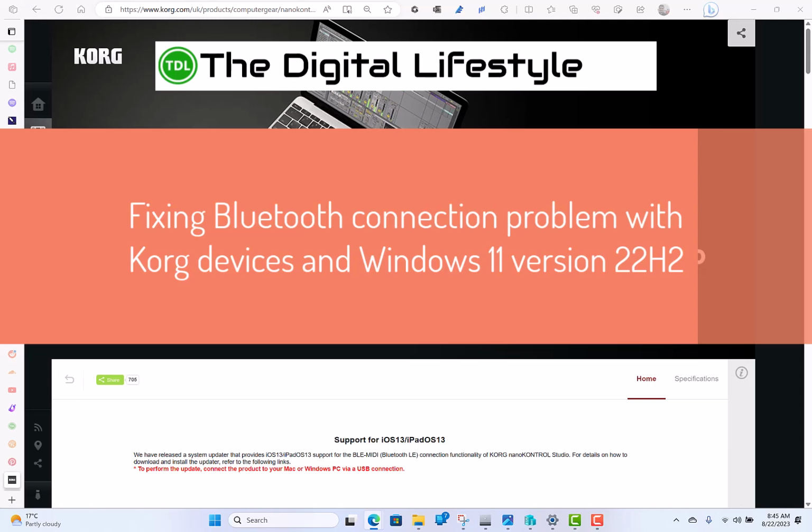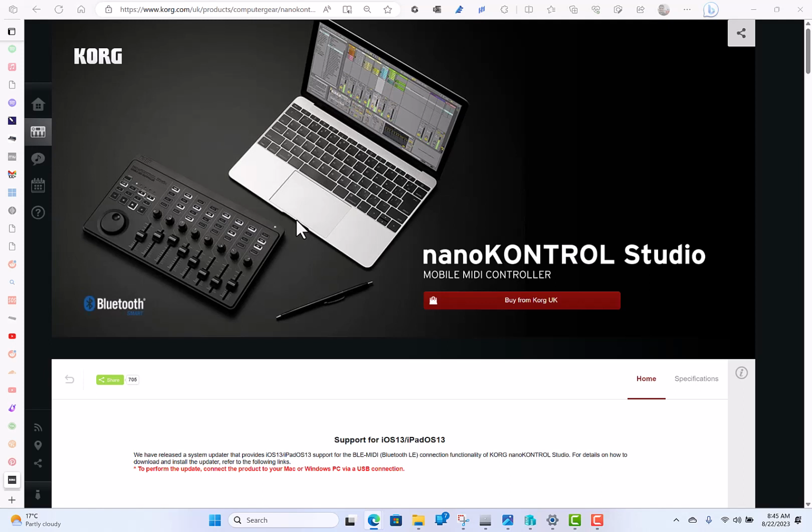In this video, I'm just going to quickly show you how to fix some Bluetooth issues with the nanoKEY Studio, microKEY Air, or nanoKONTROL Studio with Windows 11 version 22H2. So this is where your controller won't communicate with Bluetooth anymore, and there's a real quick fix, so I just thought I'd show you this.